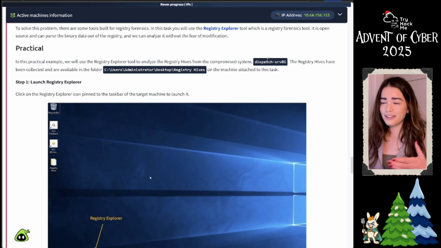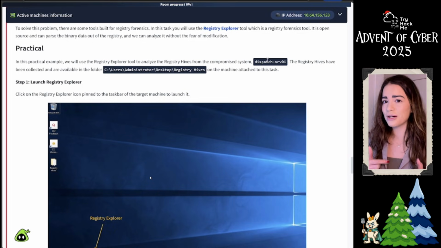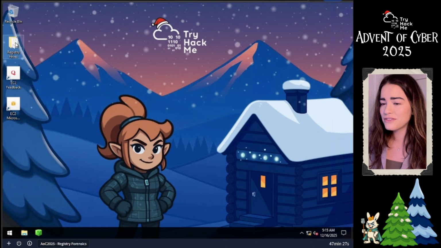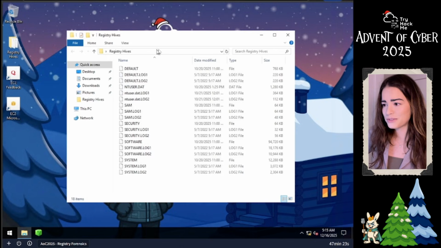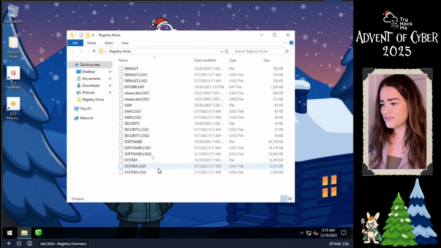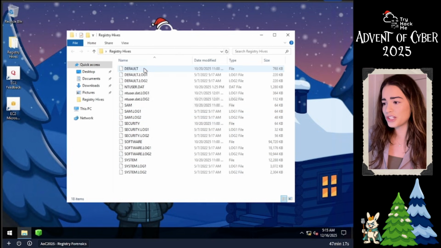When you're looking at the registry editor, that was dynamic. That was what was happening on my VM right then, right? But this one, it looks like they already got the hives off of the dispatch server 01 and put them in this nice folder for us. See this folder called registry hives on my desktop. It has a bunch of different hives in here, and we don't need the log files right now. We can just use the hives.